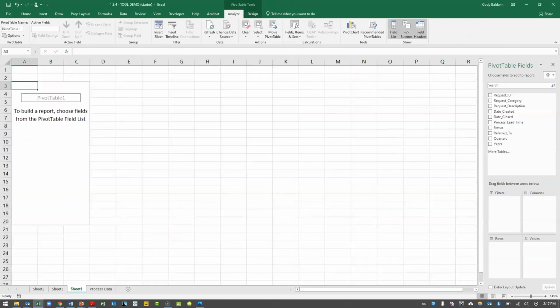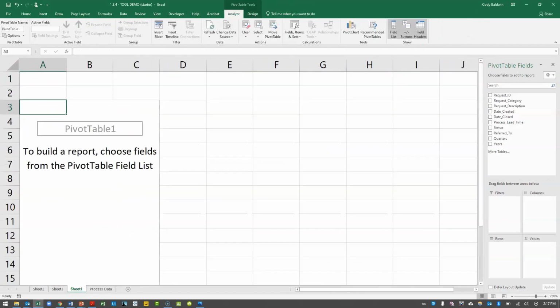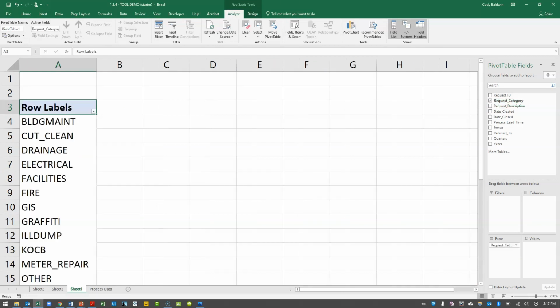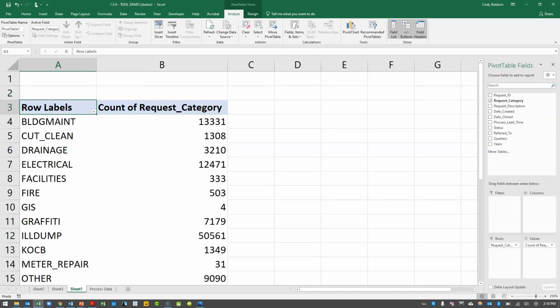And then in this new pivot table, what I'm going to do is take the request category and drag that down to the rows. And then, because I'm not averaging process lead time, what I'm doing is just counting the number of requests. What I can do is also take that request category, the same column, and drag it down to the values. Because what it's going to do is count the number of times that category occurs. And so the count is okay here. I'm not summing or averaging anything. I'm just counting the number of times these categories occur.